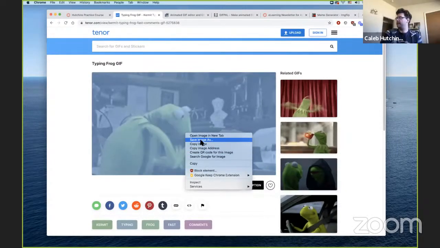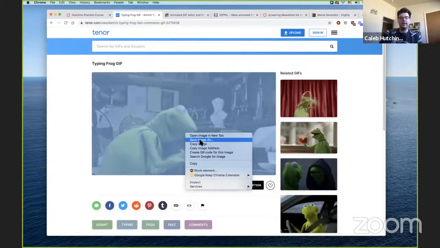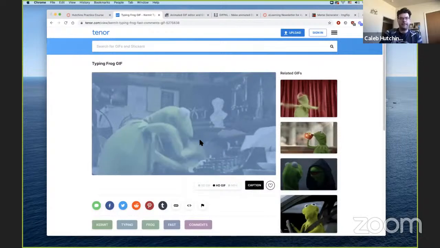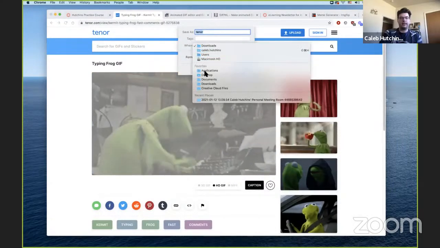Can you see that menu on my screen? Sometimes those things don't show up in share screen. We're going to save this image as, and I'm going to put it on my desktop.